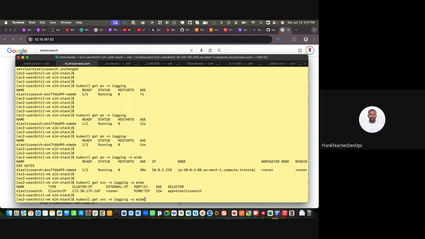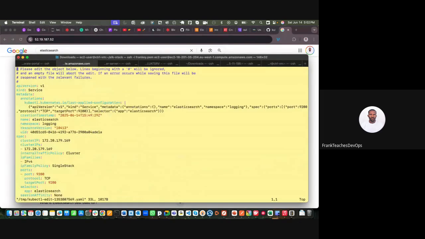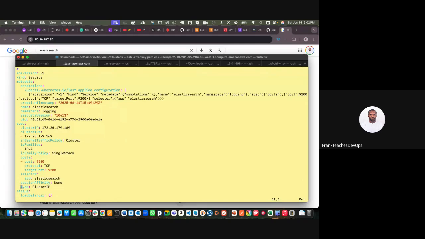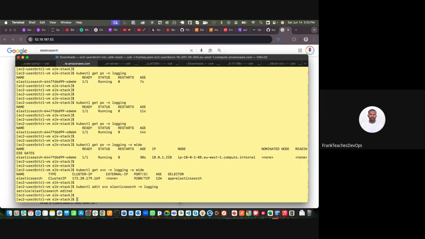I'll edit that service because I want to view it in the browser externally. Once you finish editing, you can always put it back because it's not always nice to expose your Elasticsearch. All right. Edit service name. The service name is Elasticsearch. So I'll come to the bottom and change my type from cluster IP to NodePort. Escape, save and quit. Done.